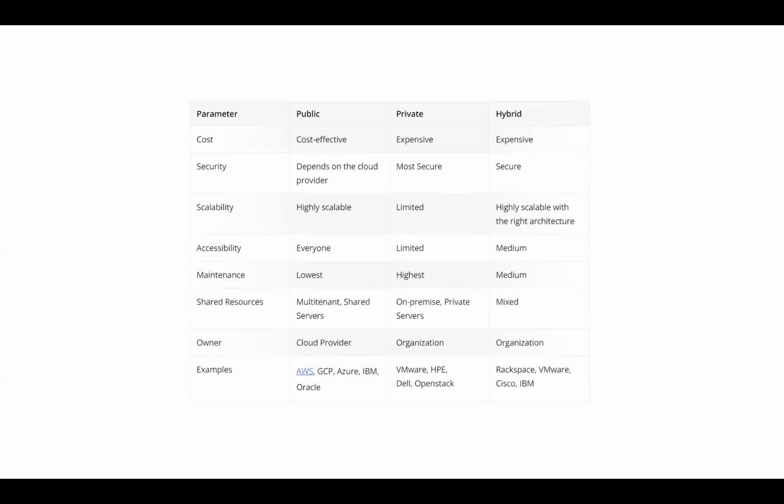And coming to it, it is very, very less. So there will be multi-tenants, shared services will be there. Coming to the private, it is like on-premises private servers. So no other companies can come and access those private clouds because they are solely responsible for it. And hybrid, as we know, it's a mixed combination.